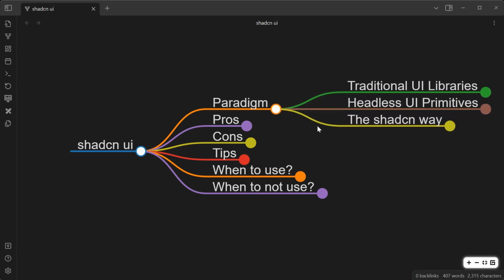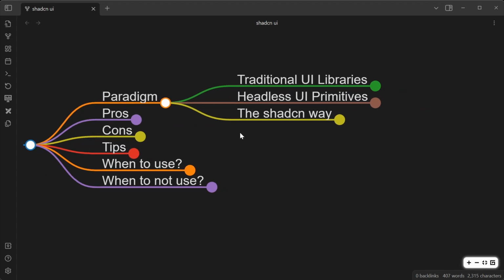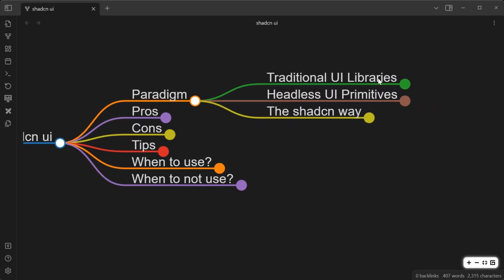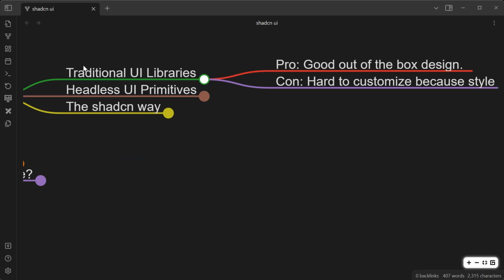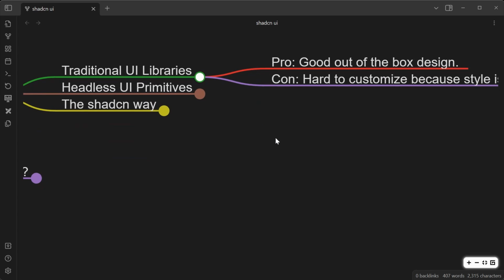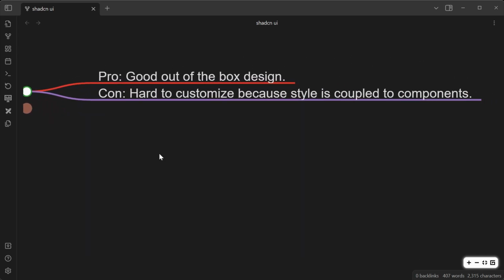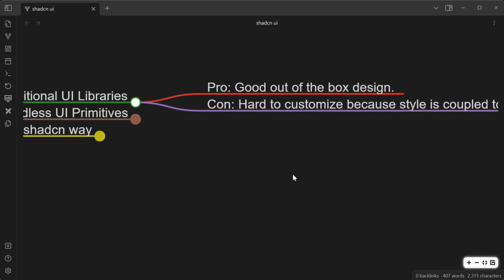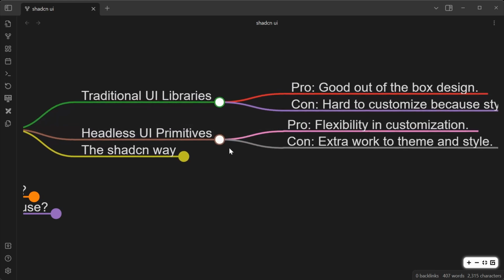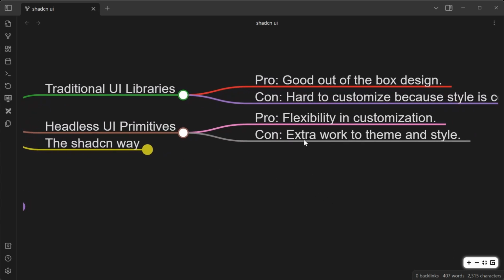All right, so first is the paradigm. Before this, there were traditional UI libraries, for example Bootstrap and Material UI. These libraries had a good out-of-the-box design, but one of the issues was that it's hard to customize because the style is coupled to the components. And then you also have headless UI primitives like Radix UI and Headless UI, and they give you a lot more flexibility and customization, but it's extra work to theme and style them. You have to actually spend time styling them.